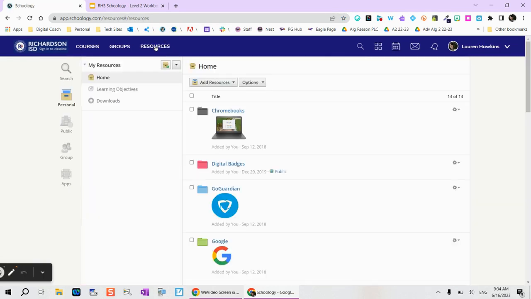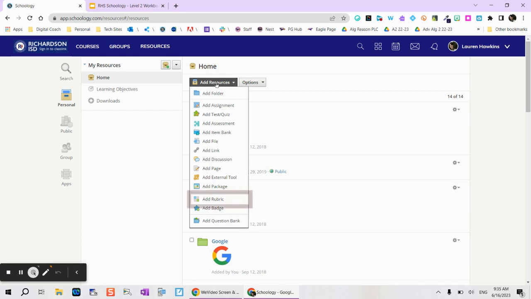To create that rubric, go ahead and come to your Schoology main page and tap on the Resources section. From here, you'll see that I'm going to build this in my personal, but you can also build this for a group or for the public. Come over here to Add Resource, and then scroll to the bottom where you see Add a Rubric.